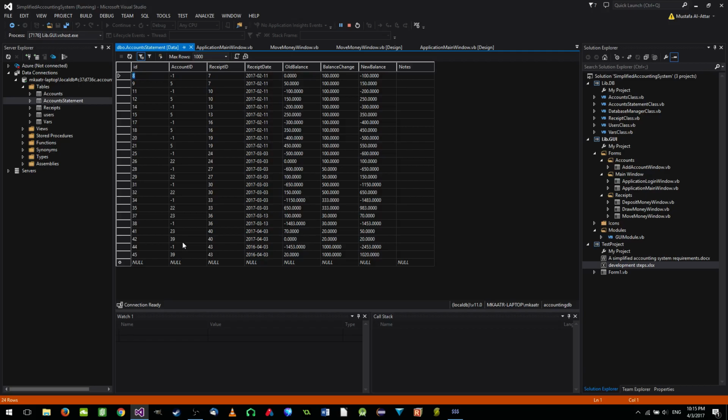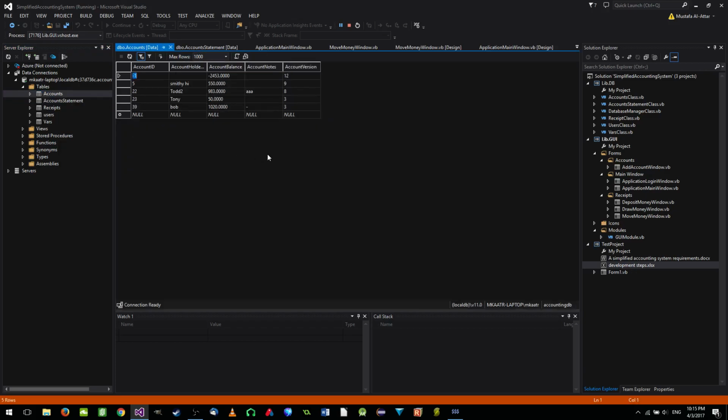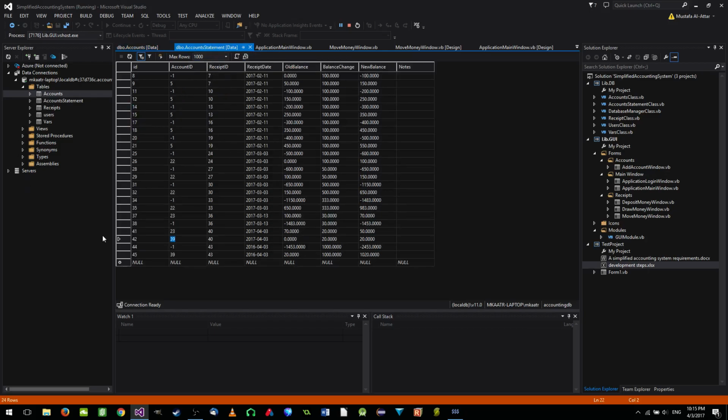But let me show you here. Here we have the account ID of 39. This belongs to Bob. Just to explain things a little bit more clearly, this is Bob. His account ID is 39. Now in the account statement, later on we will use this to get the account statement. We can see here this 39.